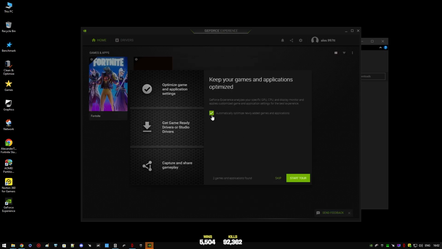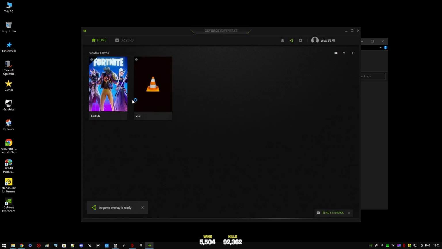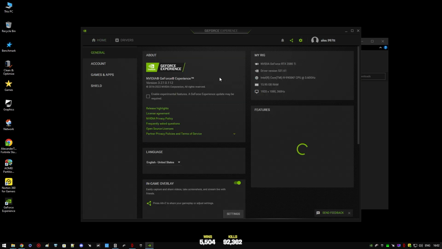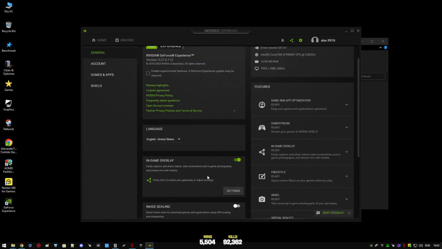Come in. Automatically add new names. Skip that. Okay, so it's found that and that. Good, good, good. Right, so we need in here in-game overlay on settings.